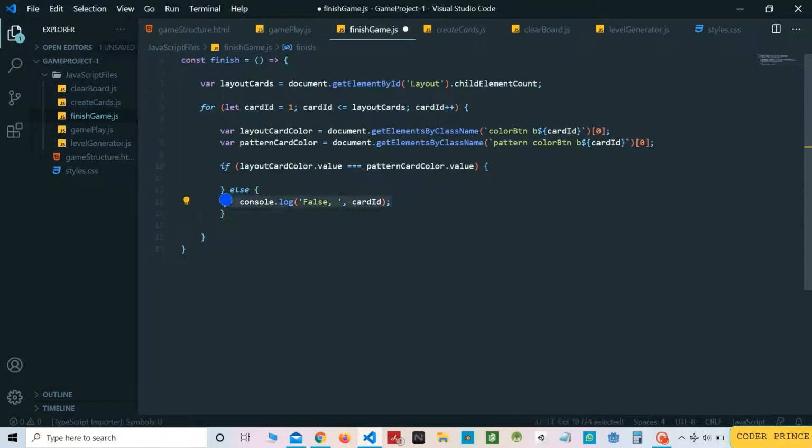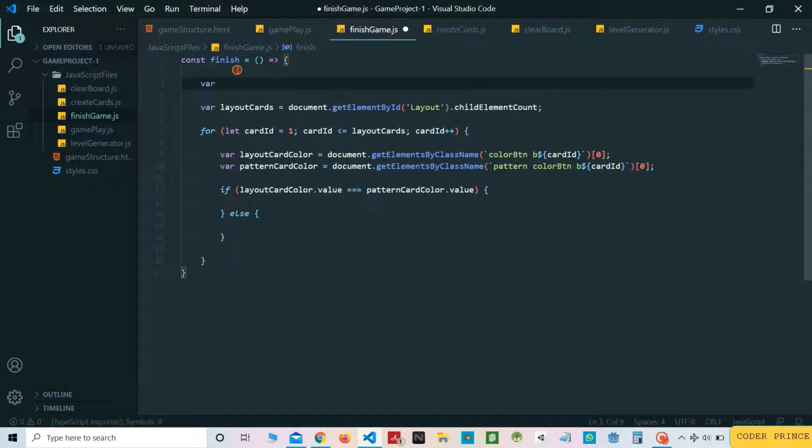Just delete these two lines and we will add one variable. Let's call it score. Set this equal to 0 for now, and inside the if block we will increment the score plus 1, and in the else we will just decrement the score, meaning if it is not matching we will just decrement by 0.5.